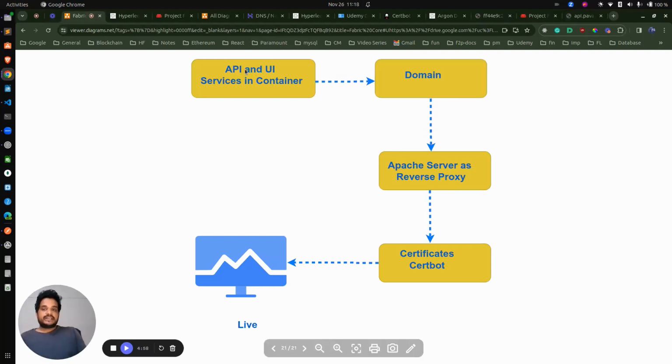So initially we created the API server and the UI server. Next, we created the domain using Hostinger. Once we had the domain, we added the configuration for the Apache server and used this Apache server as a reverse proxy server. And once we had that, we configured this Apache server for secure communication using Certbot, and we are using Let's Encrypt as the certificate authority. This certificate authority by default comes with a 3-month expiry of the certificate. So make sure you get a paid certificate from the certificate authorities, maybe valid for more than 1 year, 2 years or something like that.